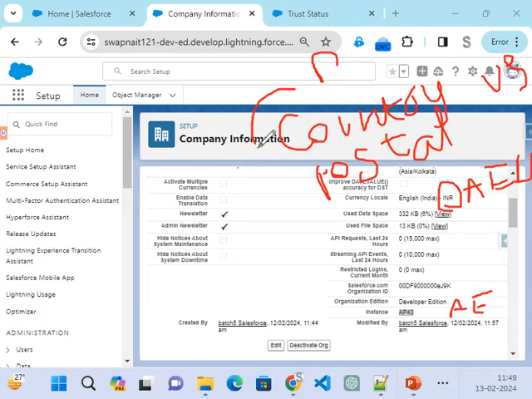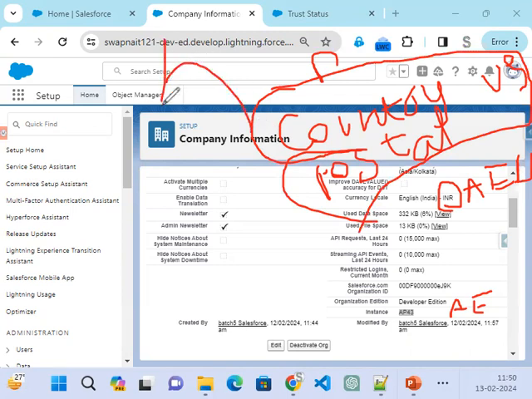So that's the reason country, state, postal codes are very important. Based on that, Salesforce backend is going to execute something and it will decide what is the currency, what is the local language, and what instance should be assigned. Yes, we can change it.